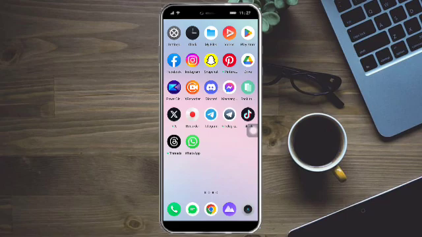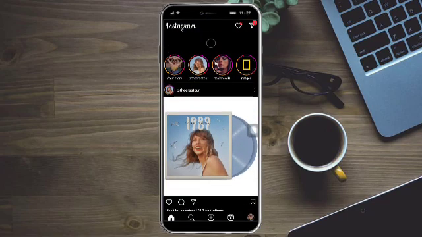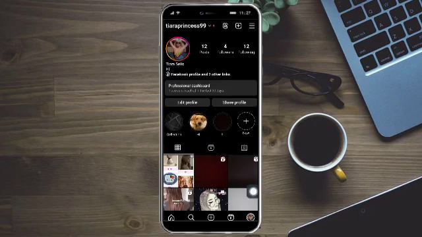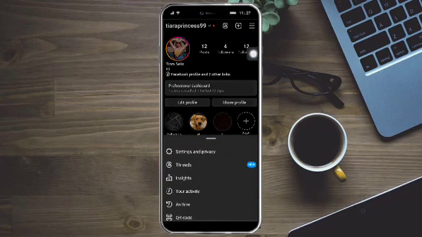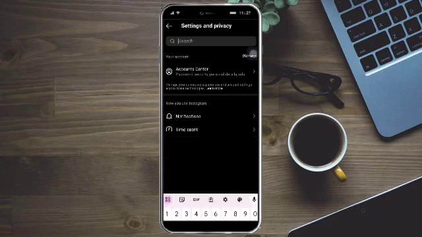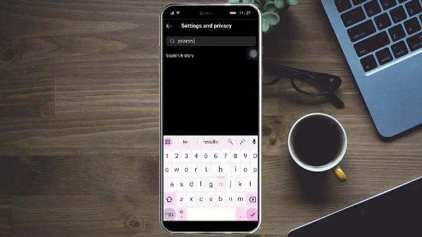To do that, let's head over to our Instagram app. As you can see, if we search someone, there are some suggestions. So what we need to do is click on our profile icon right here, and from in there, click on the three lines. Click on settings and privacy right here, and from in there you can search for search history.